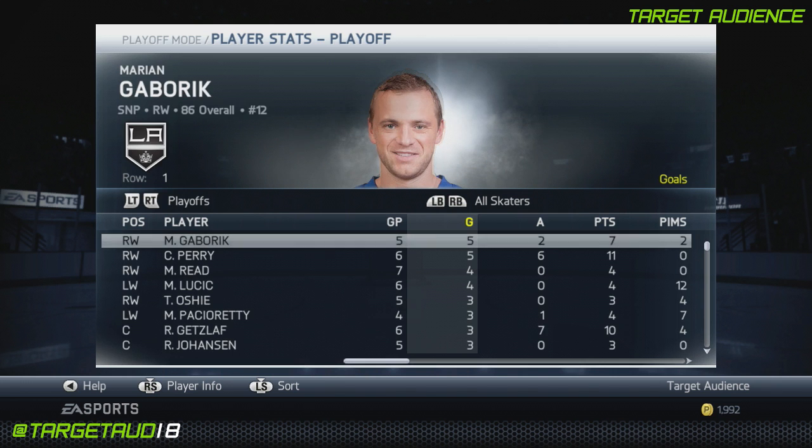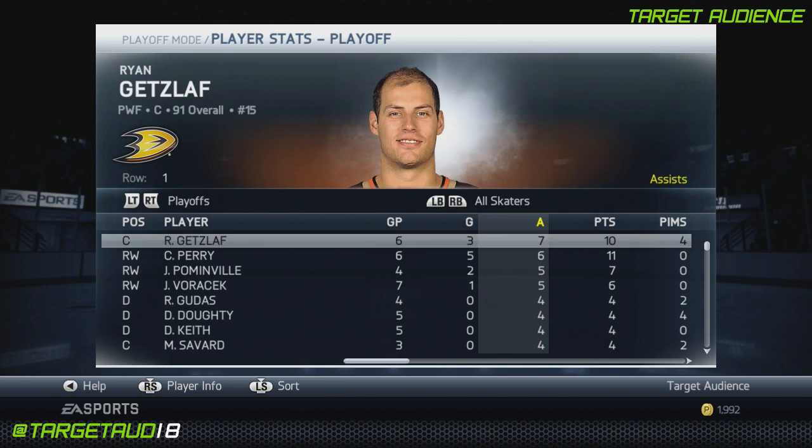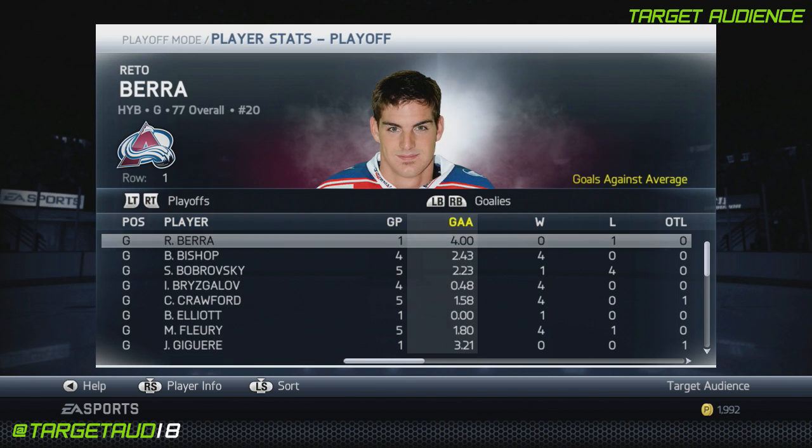Goals, the goal leader is currently Marian Gaborik and Corey Perry, 5 apiece. Assist leader, Ryan Getzlaf with 7. Corey Perry right behind him with 6. All right, we'll take a look at the goaltenders. See who's leading the league in those categories.